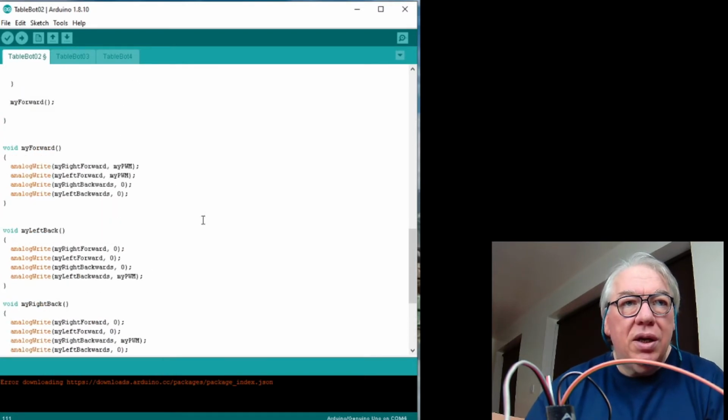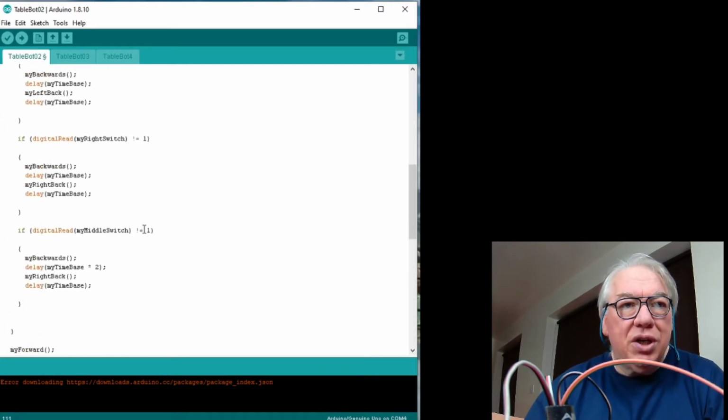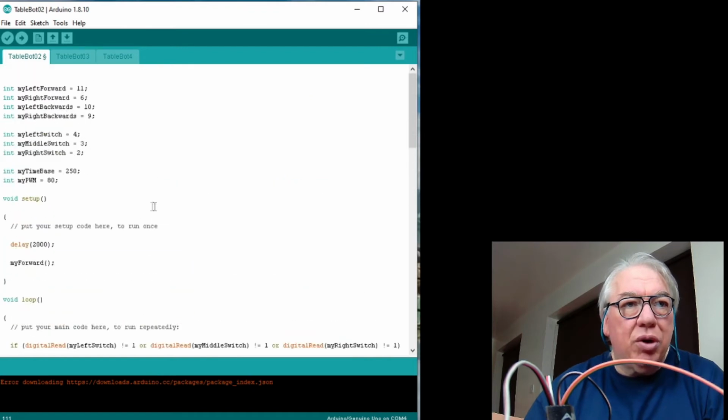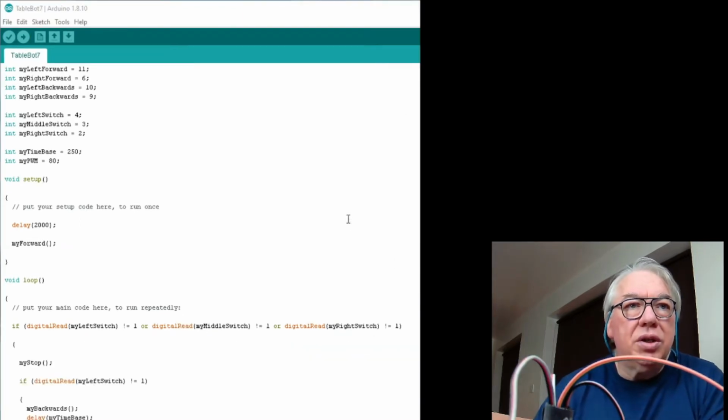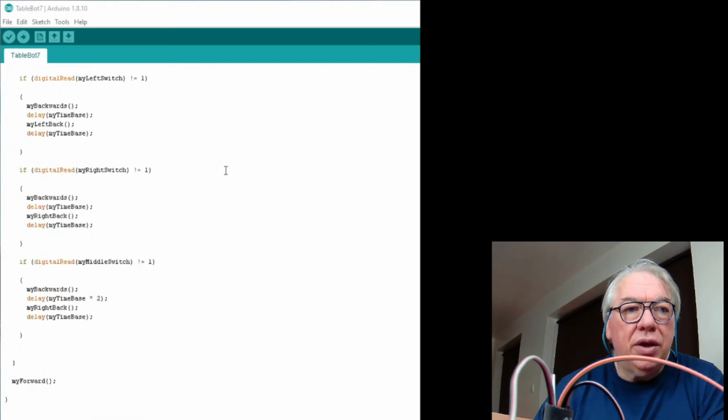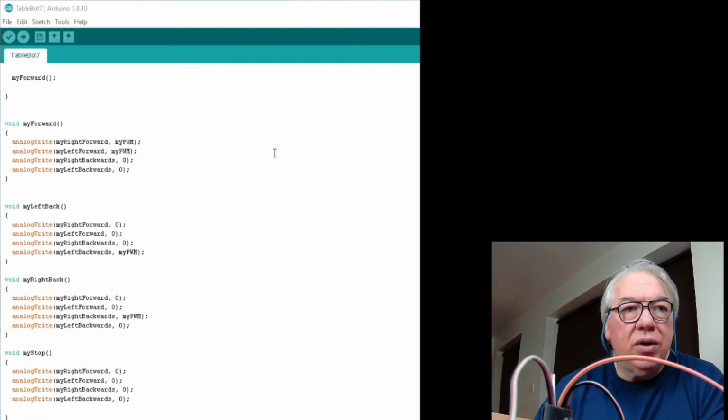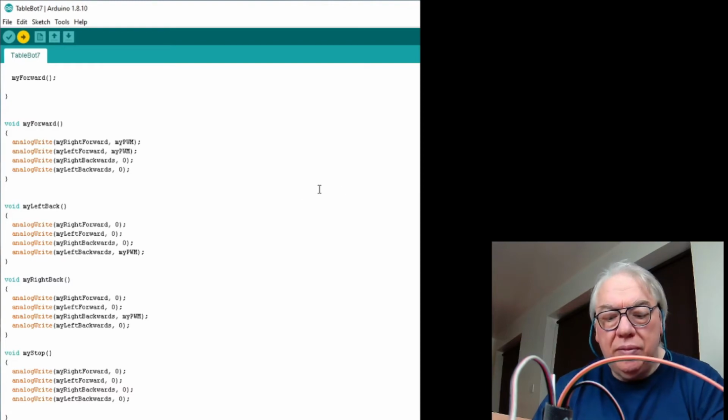So now our object orientation again comes in, so that all the rest of the program still works. And we've now got this. We've added the PWM variable, and then all the way down here we've altered our digital writes to analog writes. So let's now put that onto the robot.